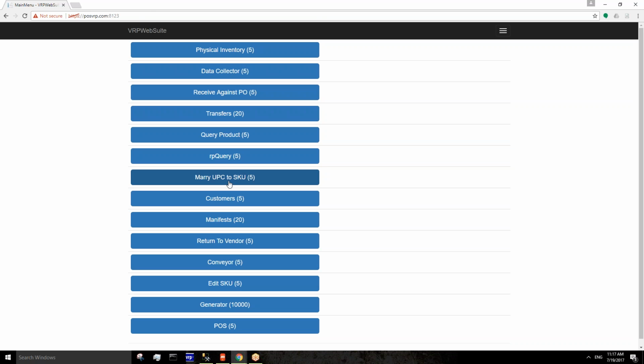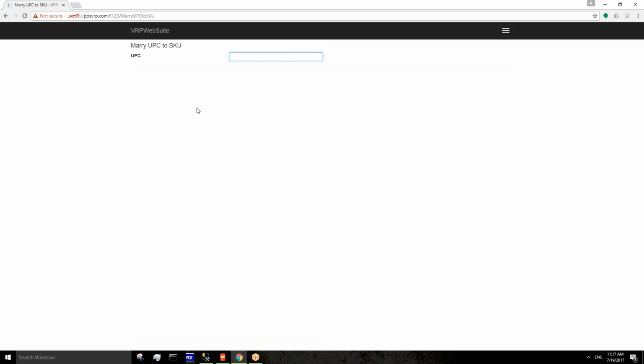Next is marrying a UPC to a SKU. Pretty much what that means is just adding a UPC assortment to a UPC that exists in VRP. So you can scan something. Let's say I have a UPC number in here that already exists, and it's a UPC child. It's 11 ones and a 7 at the end, so 12. You'll see here that this is the SKU 800129. It shows the picture for the product, and if I wanted to, I could remove this assortment and add something else.